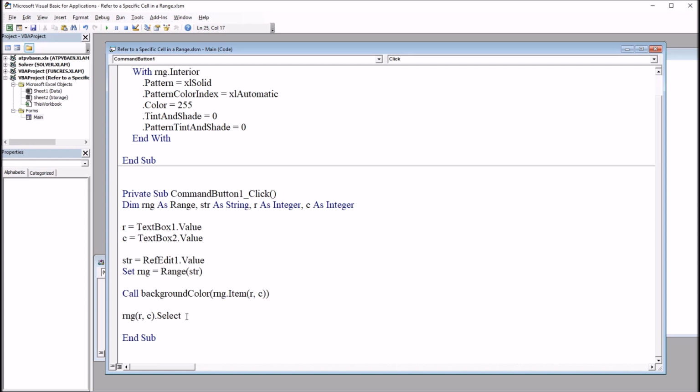We can also use this code with just an integer. So instead of two integers, as I have here, row and column, you can just use one integer. So to demonstrate this, I'm first going to comment out this C equals text box 2 value. Comment that out using an apostrophe. So you can see it turns green, so this line of code will not execute now. And I'm going to copy the code I have here, calling the background color and selecting that range, and then comment these two lines of code out as well.